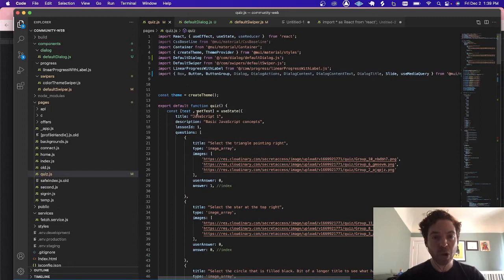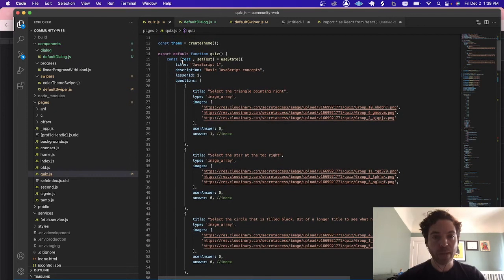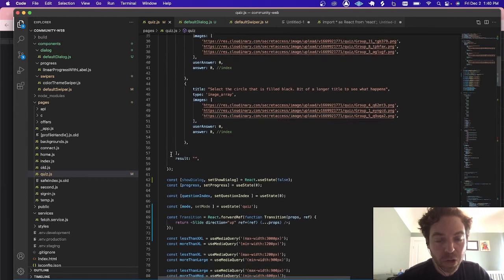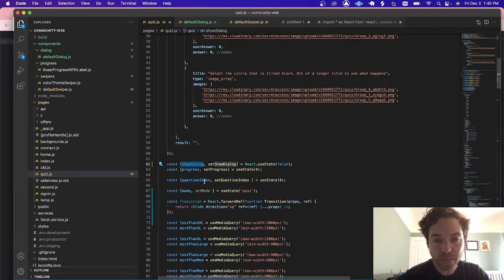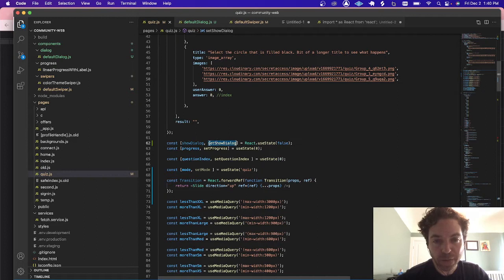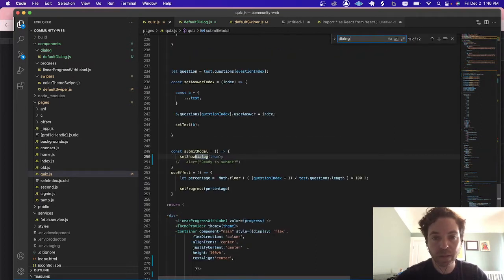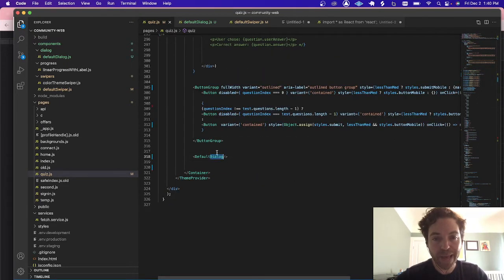At the top of your code, when you're defining your variables, you could have one called show dialog and its associated function to set it. We're going to start with false, and this is what's going to tell us whether to show the dialog or not. So let's go back to our component and pass it. And we do that like this. The show dialog is going to be equal to show dialog.